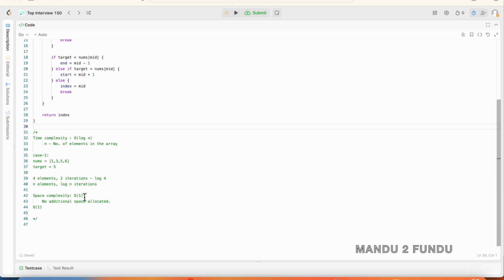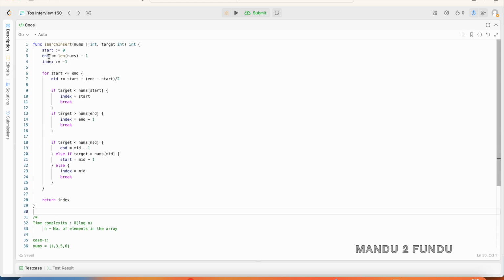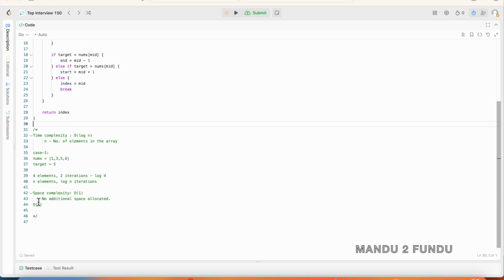Space complexity is order of 1 because we are using only a few variables. There is no additional space allocated to find the index. So that's why the space complexity is order of 1.